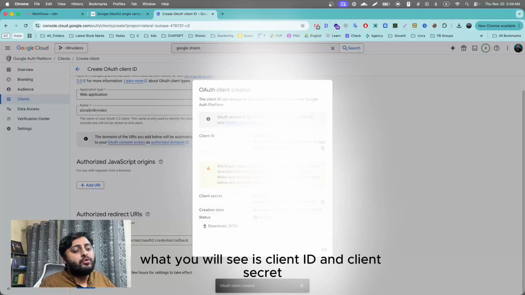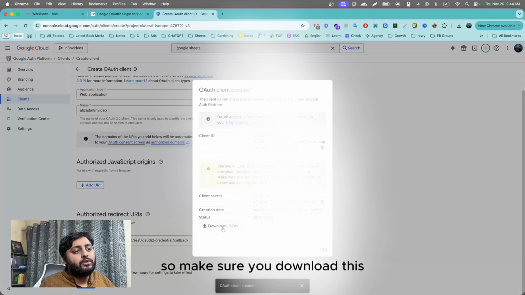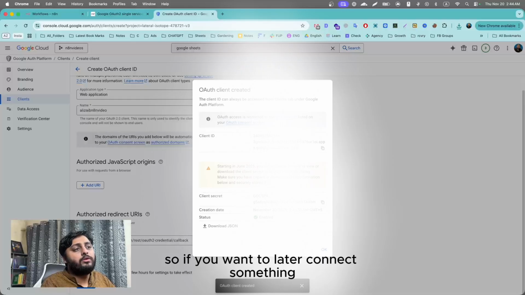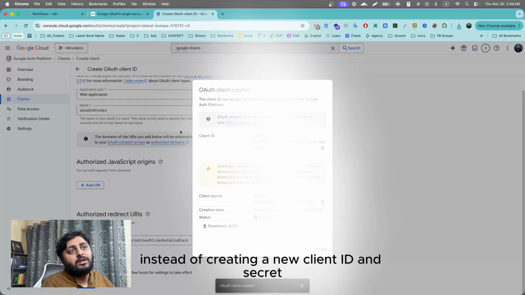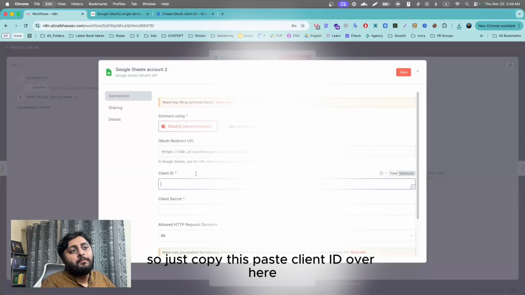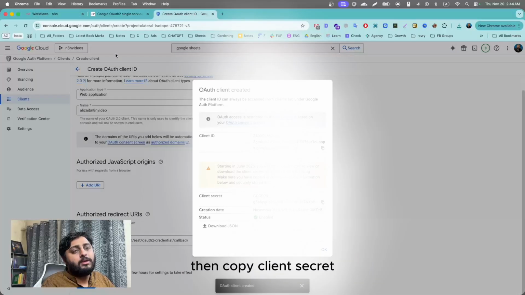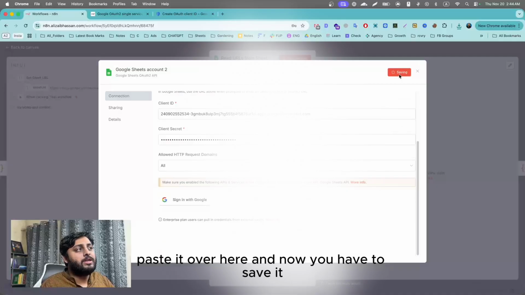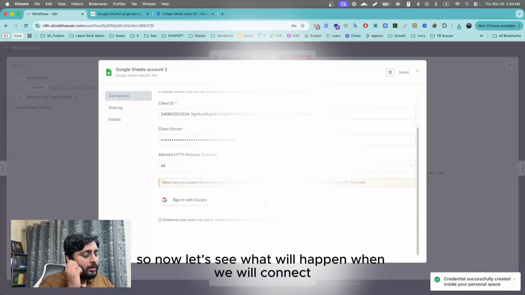And after that, what you will see is client ID and client secret. These are the most important things. So make sure you download this JSON file so that you don't lose these files. So if you want to later connect something, instead of creating a new client ID and secret, you can use the previous one as well. So just copy this, paste client ID over here, then copy client secret, paste it over here, and now you have to save it.